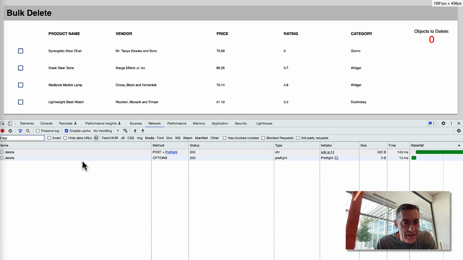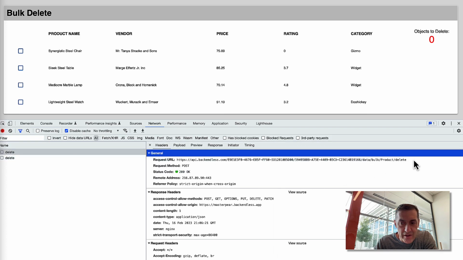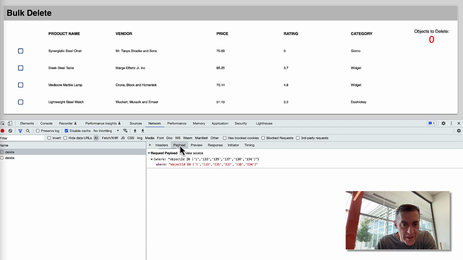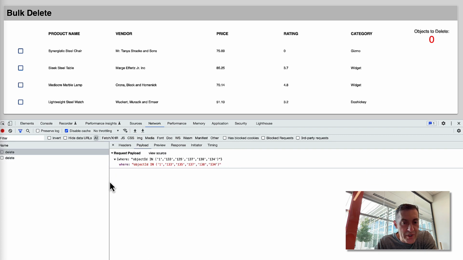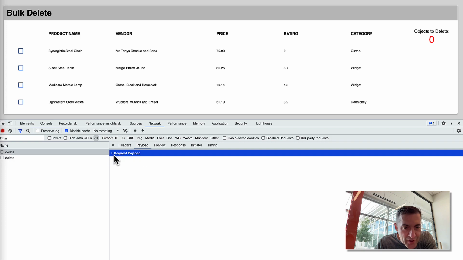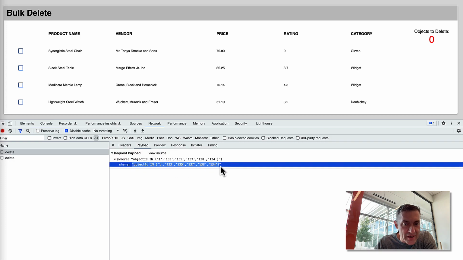Let's take a look at the actual delete request. So here in the endpoint URL, it is delete, and then in the payload we do have this where clause. So this where clause looks like this. So here's where. Actually, let me view parsed. It's going to be better. So this is the where clause, and completely legitimate where clause.